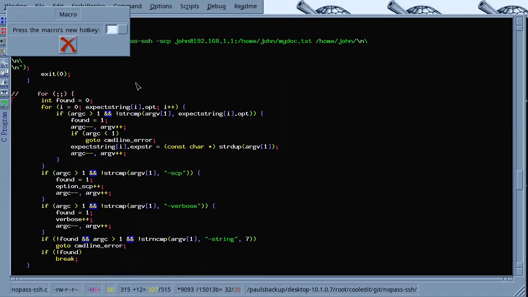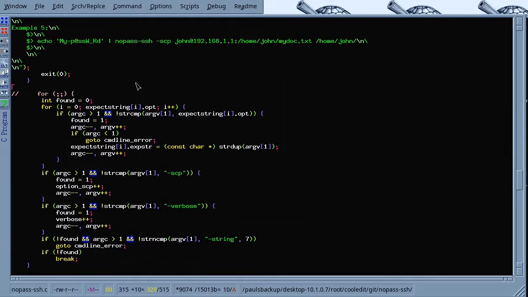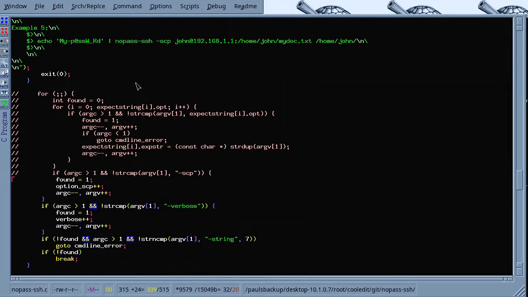Alt quote is useful because it's not usually bound to anything. So I press Alt single quote. Now my macro is bound to Alt single quote. Whenever I press Alt single quote, it repeats the macro.